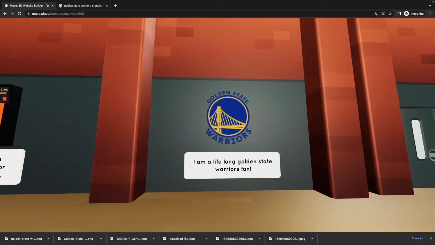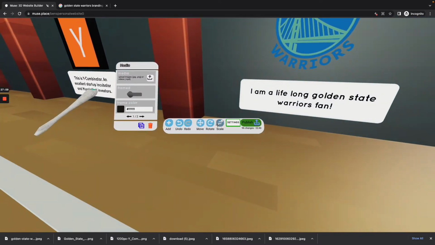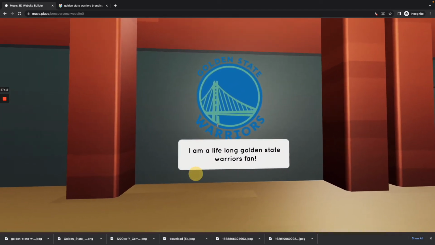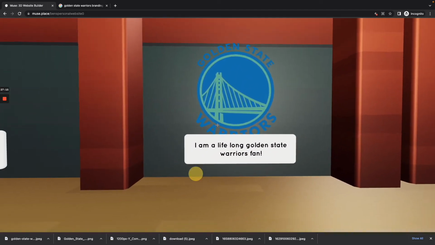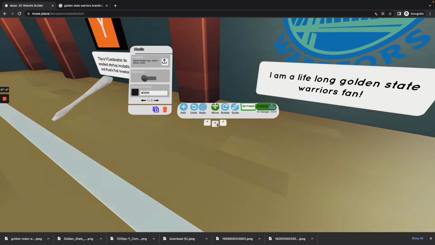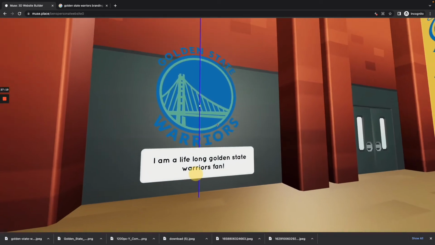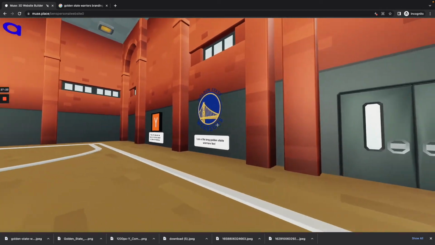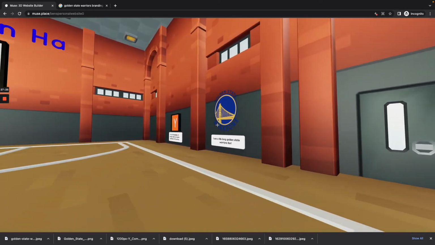It looks almost like wallpaper. I really like transparency in 3D websites. And now we can scale this out even bigger because I really like the look of this logo. And I'm just going to position it up a little bit. And there we go.